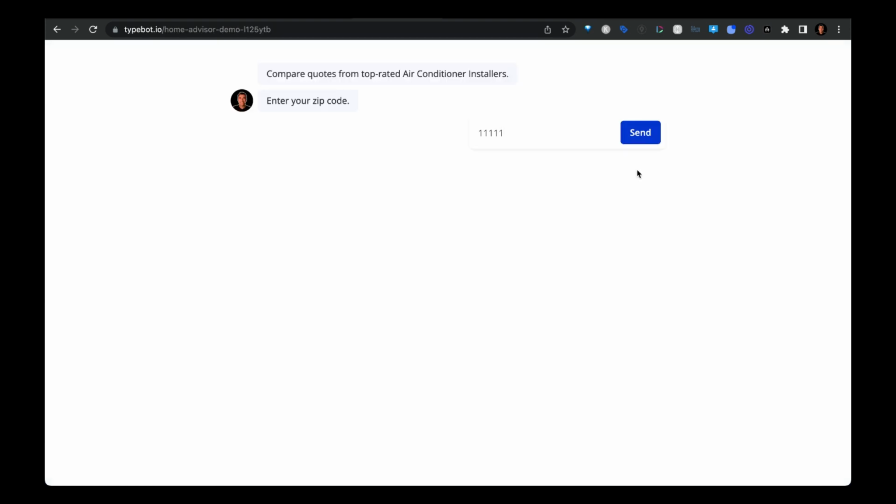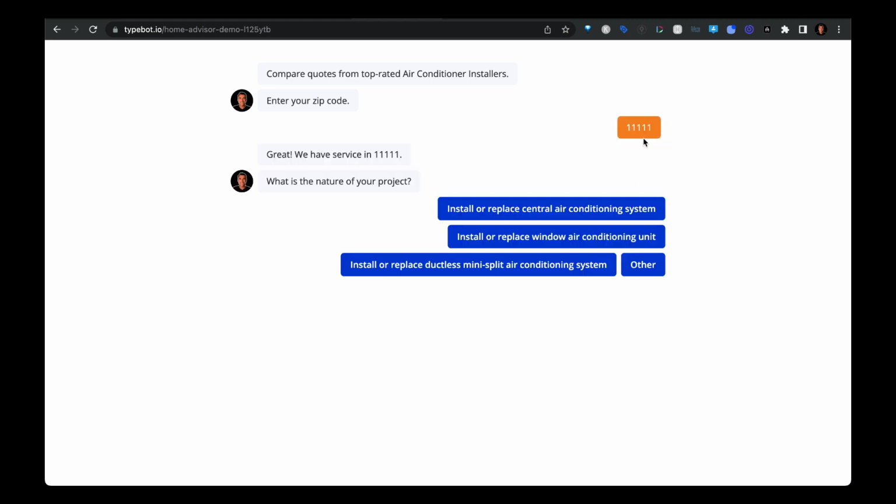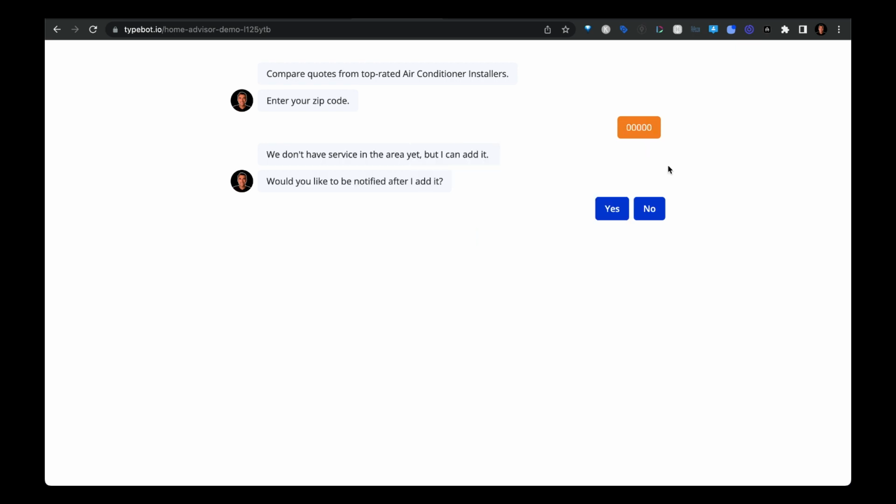And when a user starts a typebot and asks to put in their zip code, we'll be able to determine if we actually have a service provider for the zip code that they entered. Or on the other hand, if they enter a zip code where we don't have service, then we're going to respond with, we don't have a service in the area yet, but I can add it.